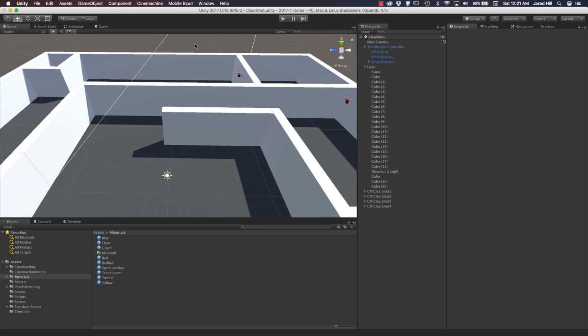Hello coders, this is Jared with Renaissance Coders, and in this video we are going to be exploring another feature in Unity 2017.1. Now, we have looked at a couple of the new features so far, but we have really only started scratching the surface of some of these features. For this video we are going to be creating some transitions between CineMachine clear shot cameras using scripting.